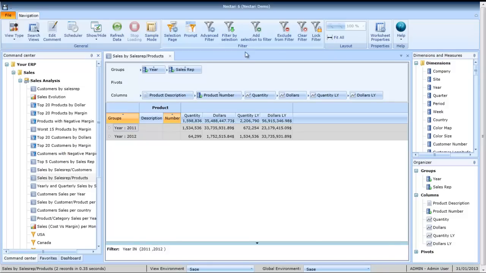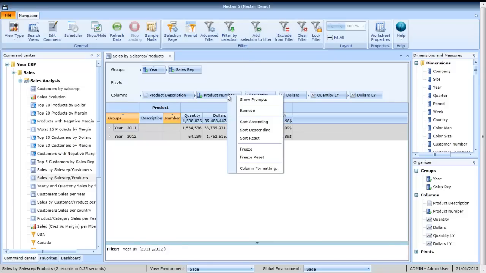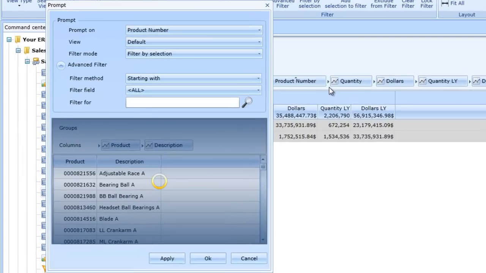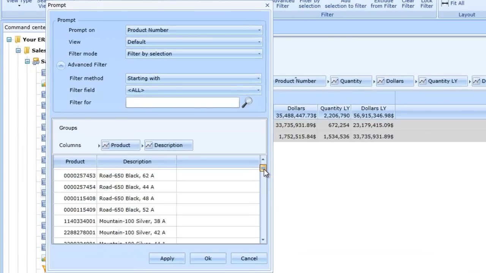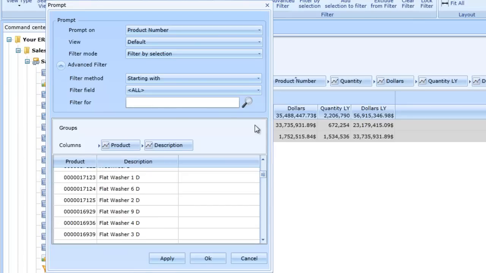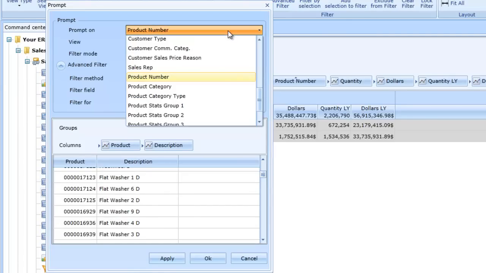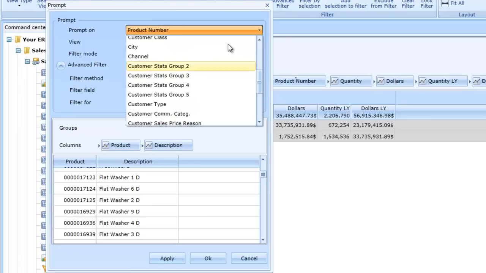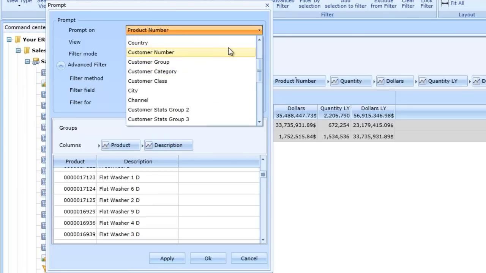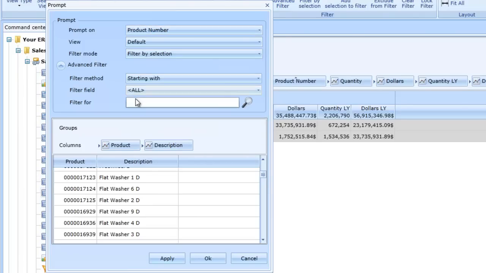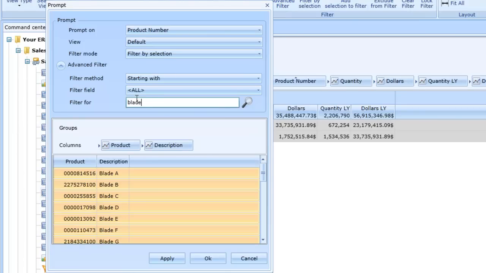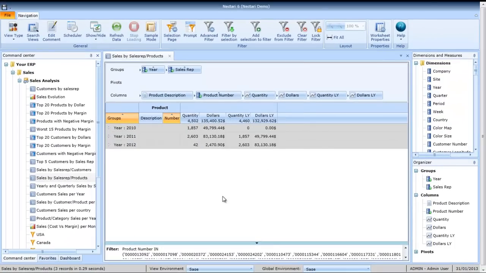Let's say you're looking for a specific product. By selecting the prompt function, you can see all the products in your ERP system. All kinds of prompts can be predefined for your organization: customer, product, sales reps, country, statistical groups, etc. Now we're going to find all the products that start with blade. We're going to apply this prompt, and the information is filtered by this range of products. Let's close the view.